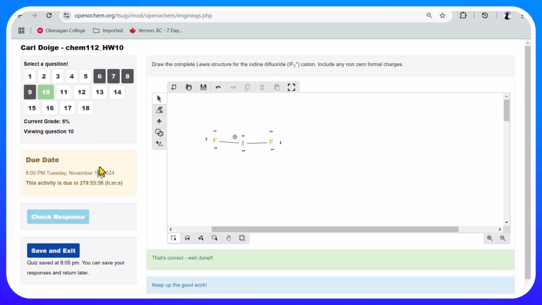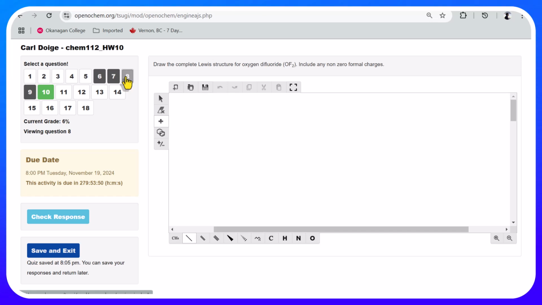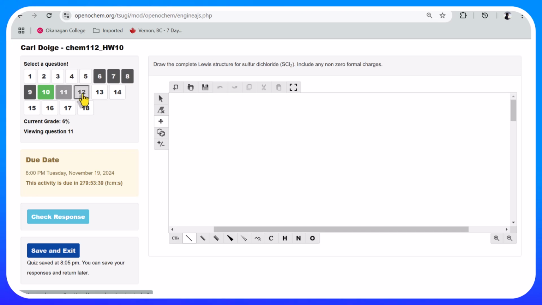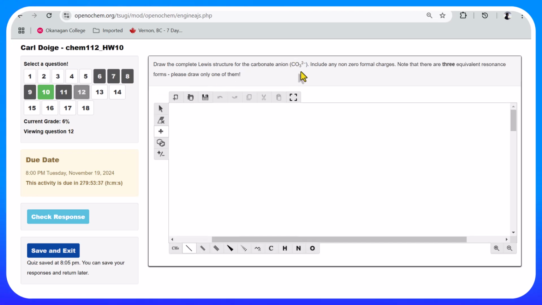I'd like to do just a few more so that you can see some of the things that you may encounter. So for instance, I'm going to come a little bit further along. And so I just did the iodine difluoride cation. I come a little bit further along, and I find the carbonate anion. Again, I really encourage you to produce this on paper.